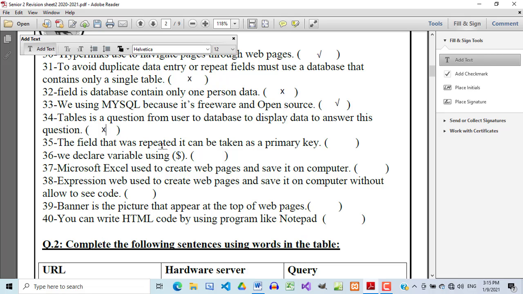The field that was repeated can be taken as a primary key? Of course not. One of the rules of the primary key is that it should be given to a field that doesn't repeat inside your database, such as the ID field. We declare a variable using the dollar sign before mentioning the name of the variable. Yes, that's a correct answer.